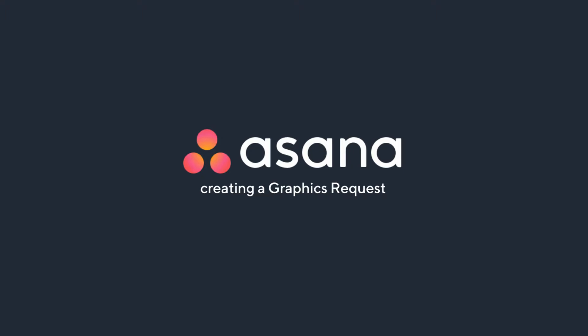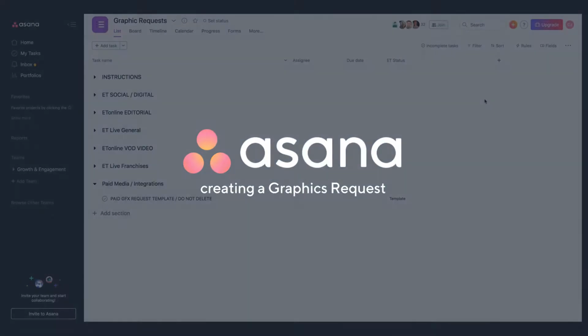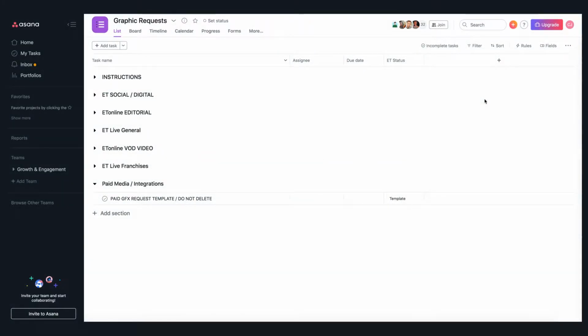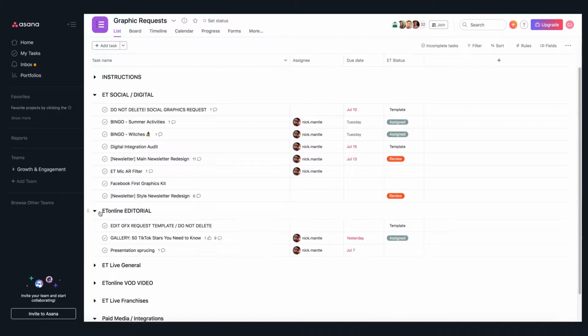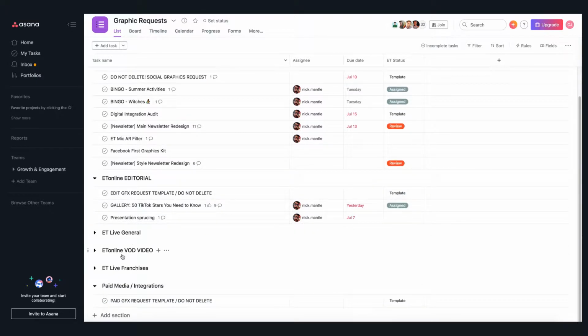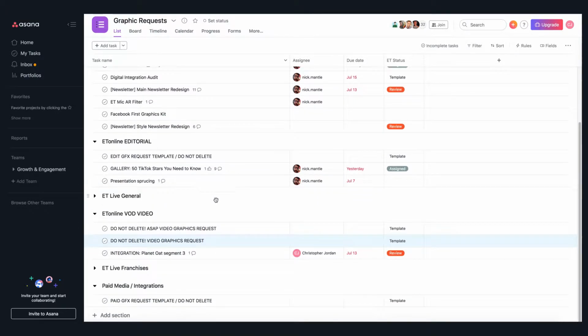I'm Chris Jordan and I'll be taking you on a quick tour of the graphics request area for all your design related needs. So quick overview, as you can see everything is divided into categories just to help for organizational purposes. So in here we've got social requests, editorial, ET Live General, video, so on and so forth. So these are all the active jobs that have been filed.